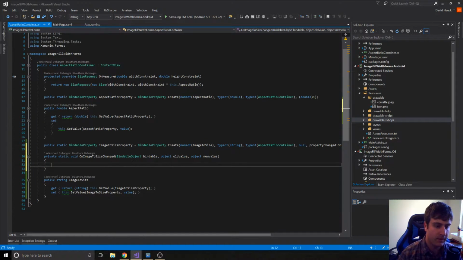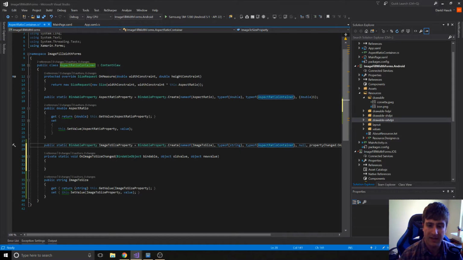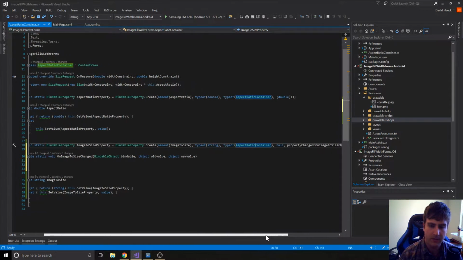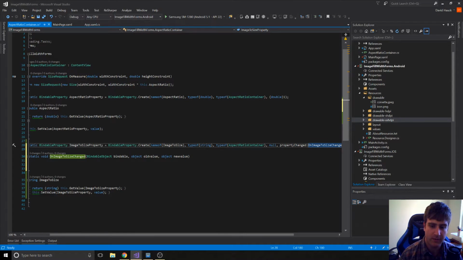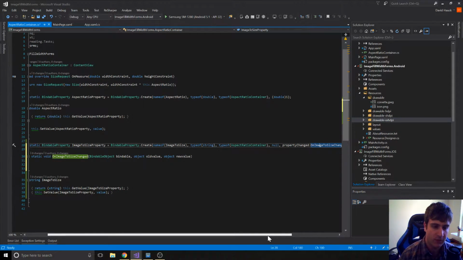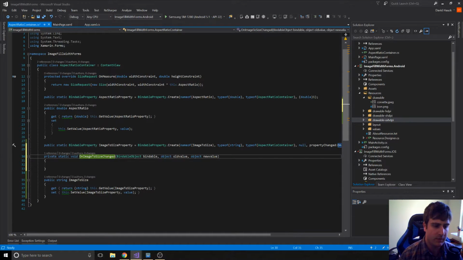Okay, so we have created our image to size property. It's a string. We named it image to size, so we've got the property here, and it's on the aspect ratio container. And then we also added a property changed method. So this gets called whenever the property is changed. So in this on image to size changed, we're going to just load the image in and figure out the aspect ratio for that image, and then set the aspect ratio to the aspect ratio of that image.